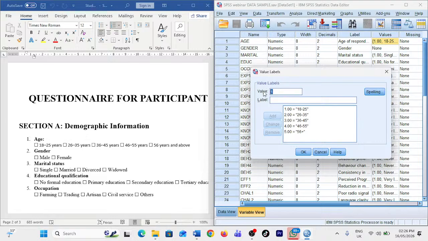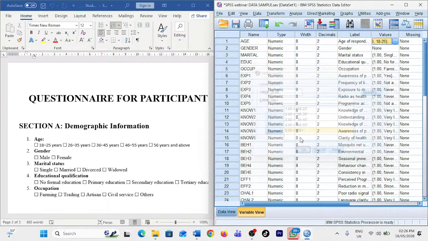Let me add one. Let me just create one like 6 now, 57 to 80 years, just like that. Then you click on add, and that's how to do it. Let me remove it. You can also remove, and you can also change. Like this one, you can change. Just edit it here, and it will ask, do you want to change it? Then you click on change. But now that is what I want to have there.